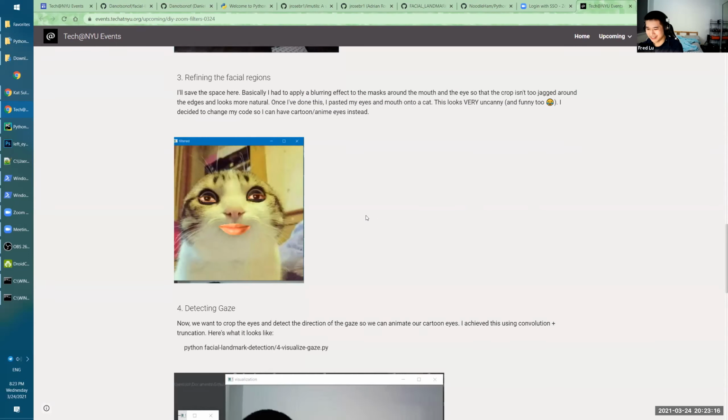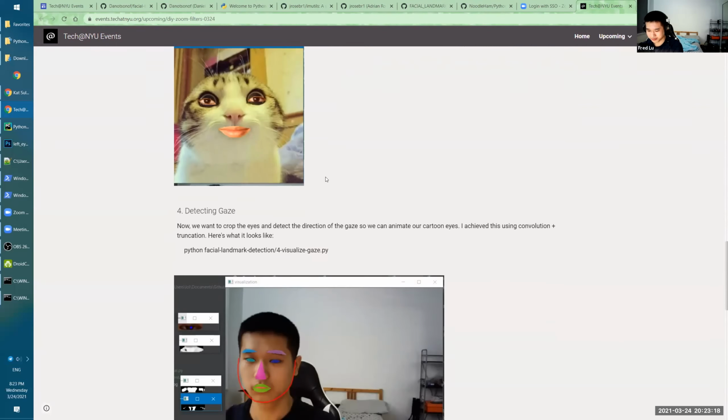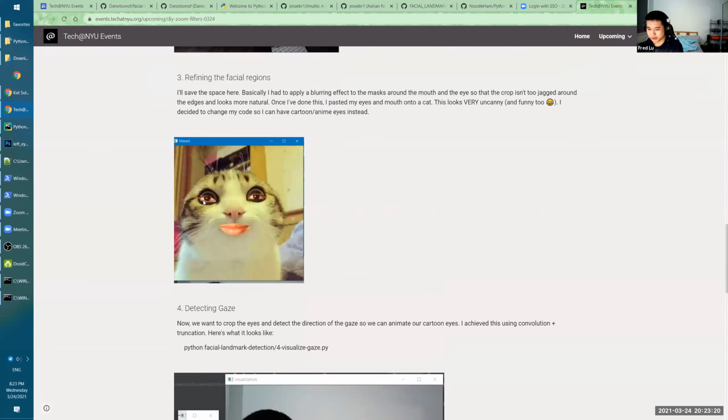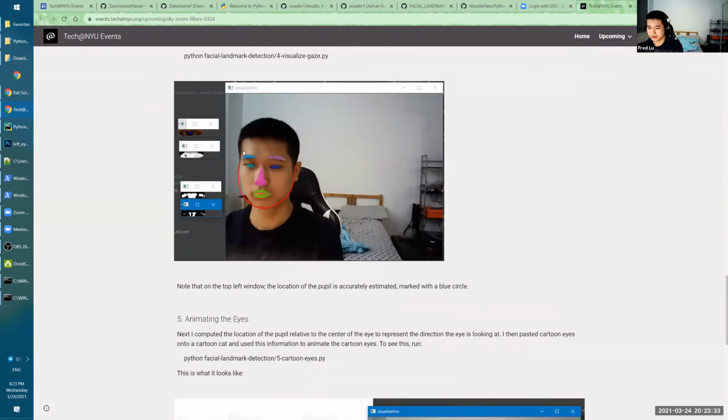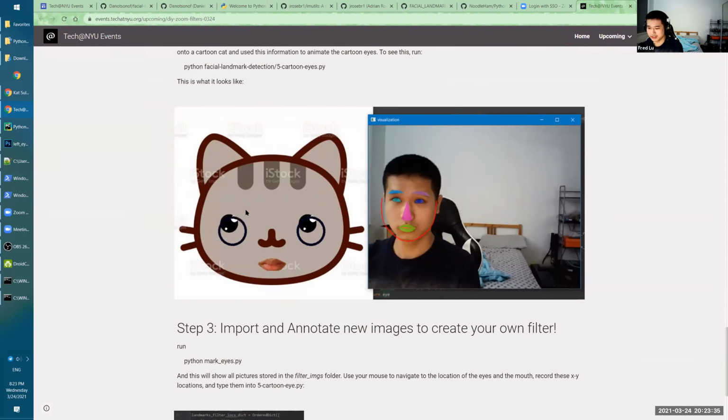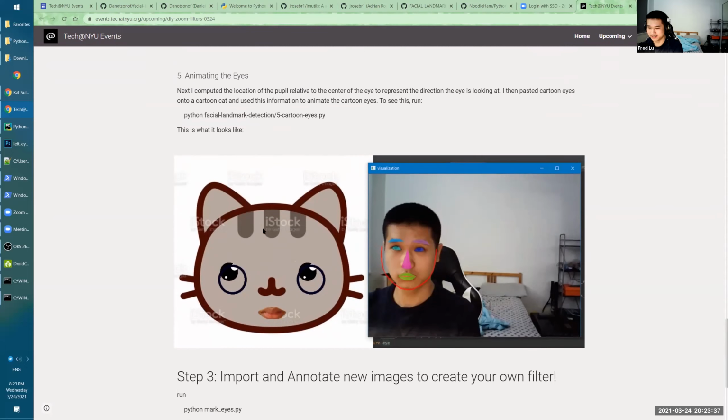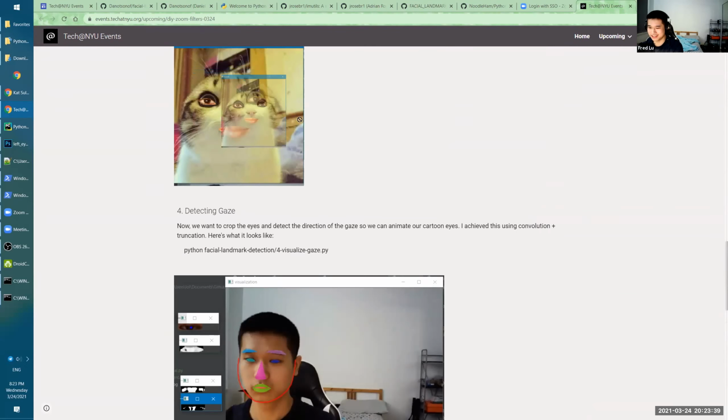So then what I did was, I was able to crop the eyes. And then I thought, if the program can tell which direction the eyes are looking, then you don't have to use real eyes. You can use cartoon eyes instead. And that would look less uncanny than whatever this image is.